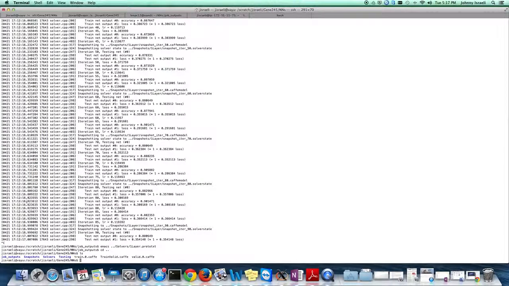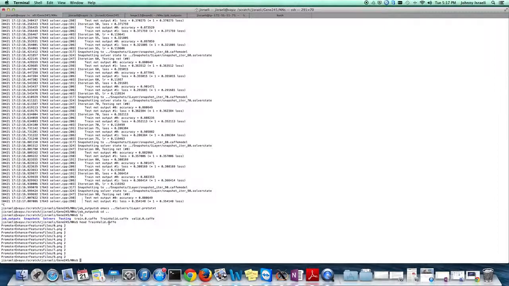So you have 3 of them. You have the train valid Caffe right here. This has all of the files, training and validation. And each row in here basically specifies for that specific example the label on the right, and on the left the PNG containing the feature values.